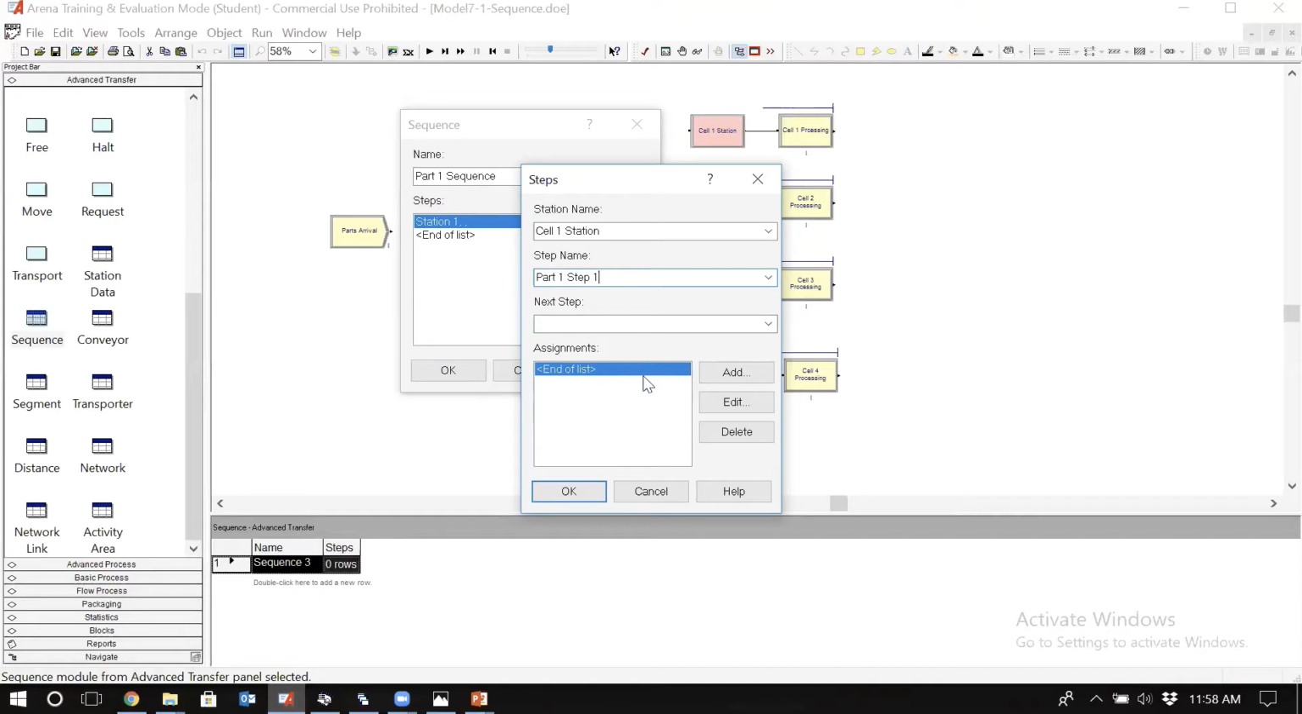And here we can make different things, or we can do different assignments. When the part is at this station, right before it gets processed on these processing operations, is there anything that we want to do or not? For now, there's nothing I want to do. When the parts get to the station, it should immediately get processed on cell 1, and that's all I want to do.